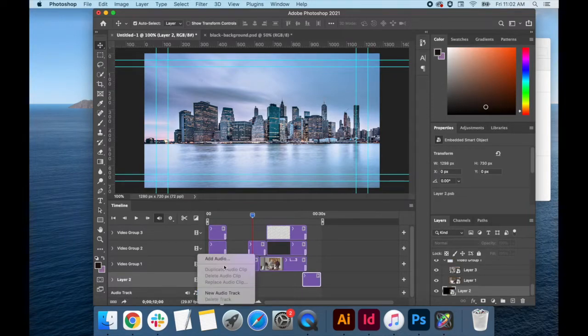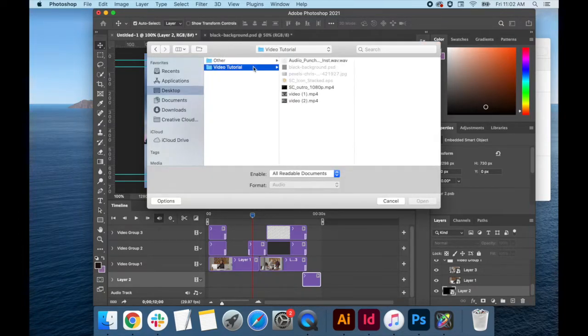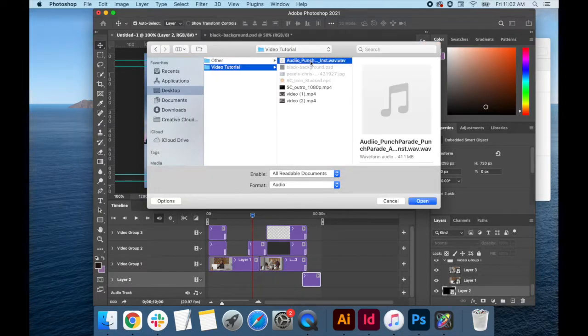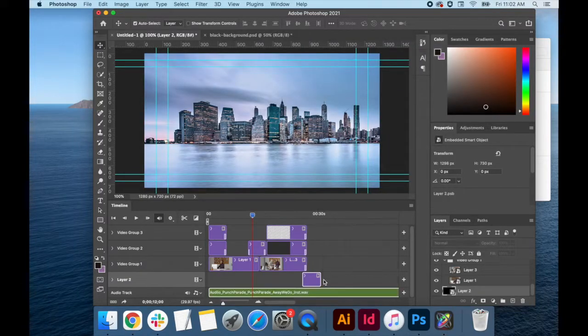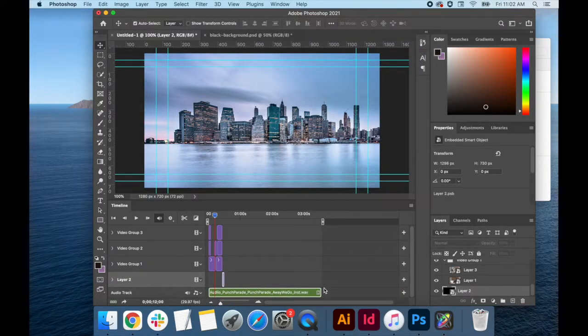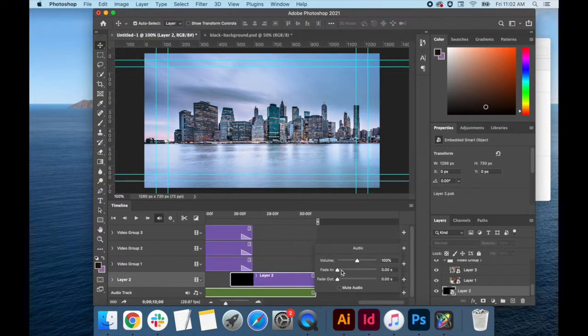Now we can add in audio. So I select Add Audio, go into my video folder, select the audio I had set aside, and open. Now I'll want to zoom out and then I'll trim that down so it's the length of my video. Then I can click this arrow, and I'll have the option to change volume and then add a fade in or a fade out.